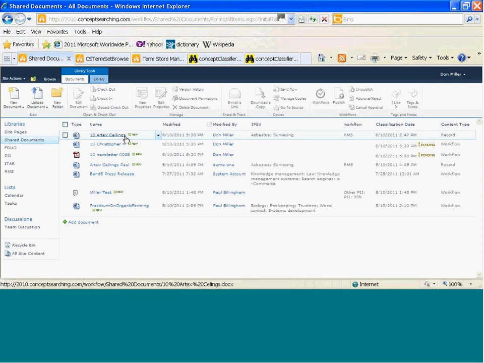And so I uploaded these 3 documents: ceilings, a resume, and a newsletter. Now the system works this quickly, or at least it can. I've already applied the metadata for the first document.